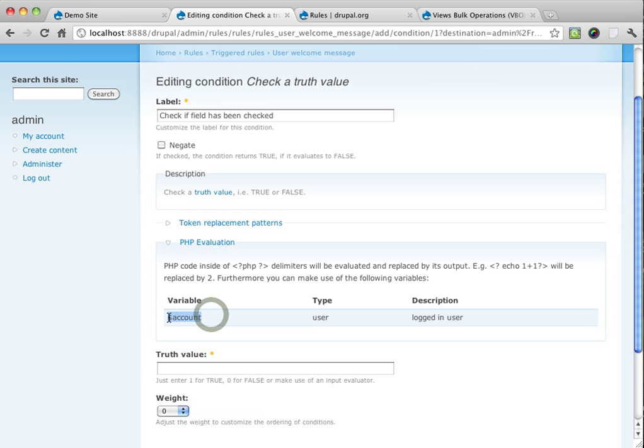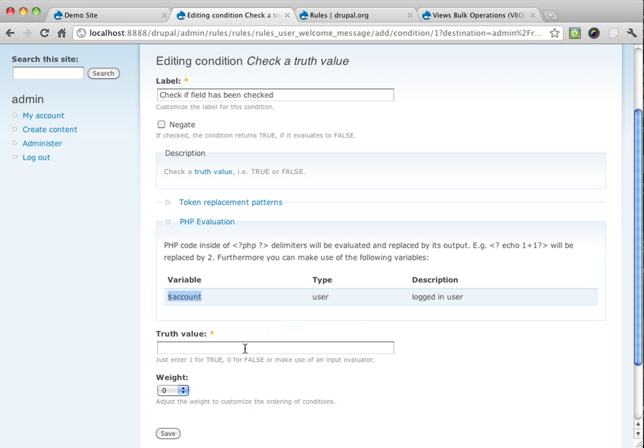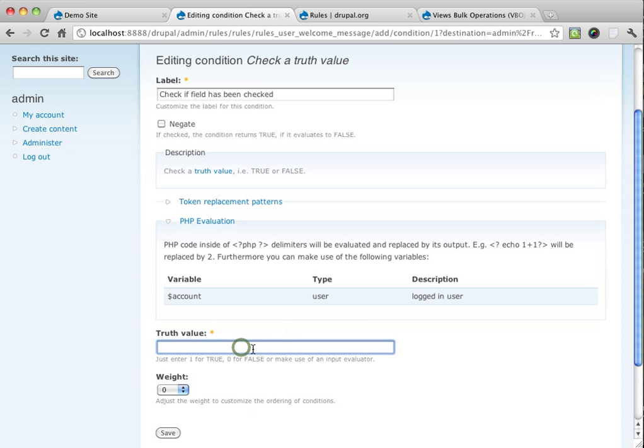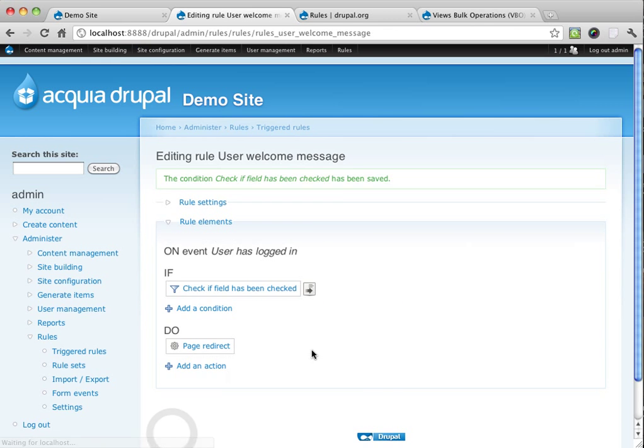The variable that is given to us is the account, so we can find the user's account and find variables based on the user's account of the logged in user. But what I'm going to do is just show you how this truth item works. If you place a 1 in the box, 1 is true, or any number above 1 is true. 0 is false. So say we leave it with a 1.